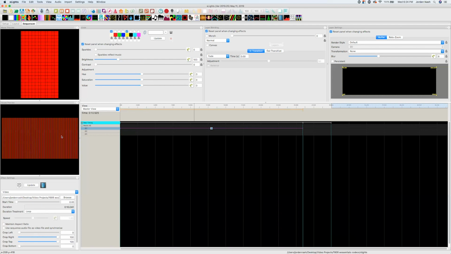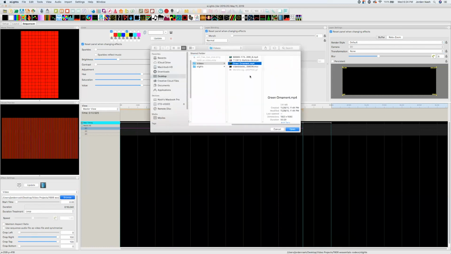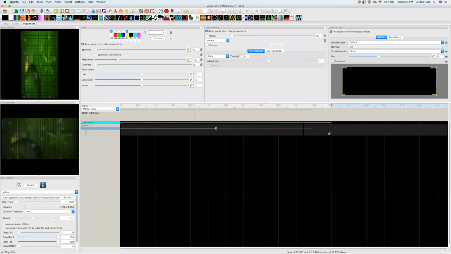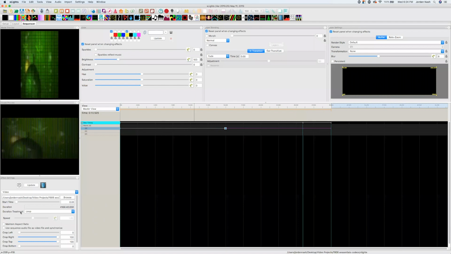So that's something to look out for this year, as I'm sure that we're going to be using some video elements in it. So this is the easy way to fix it. Come down to your effects settings, click on Browse, and navigate to the ornament file. Okay, I'm going to hit Open. Let's move this all the way to 30 seconds. And I'm going to set the duration treatment to loop. So it's maintaining frame rate, and it's just looping.